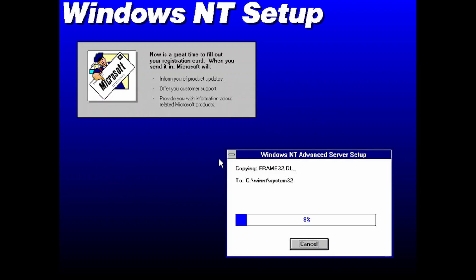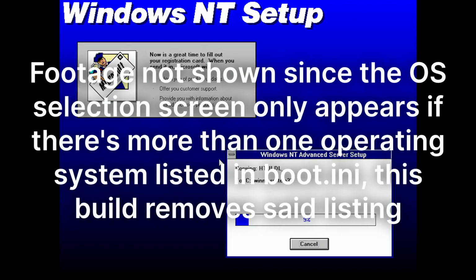Changes in this build compared to others are some new billboards during setup, and the removal of the ability to boot from a previously installed operating system during the boot process, which in some cases would appear even if there was no previously installed operating system.